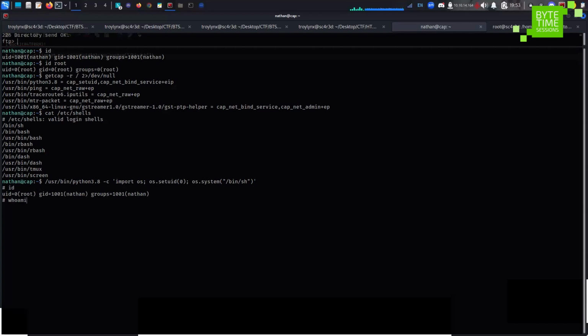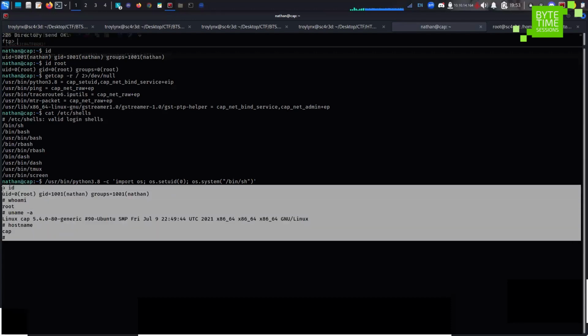If I use the whoami command, I am root. uname -a, and then should I do a hostname? I mean, it's still the same thing. Yep. So basically, that is cap.